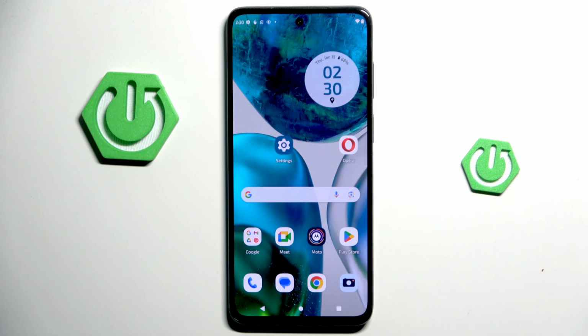Hello guys, in today's video we are going to add screen lock on Motorola Moto G52. Let's go.